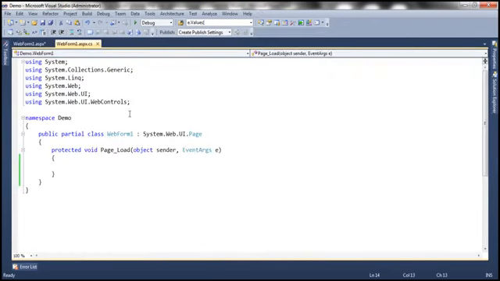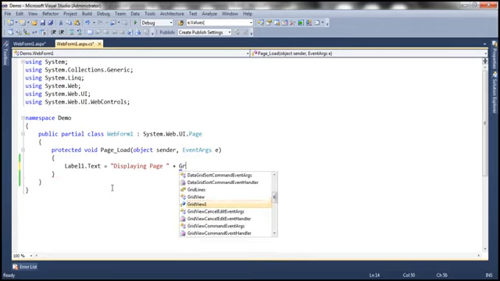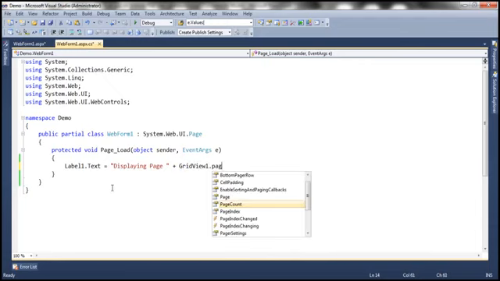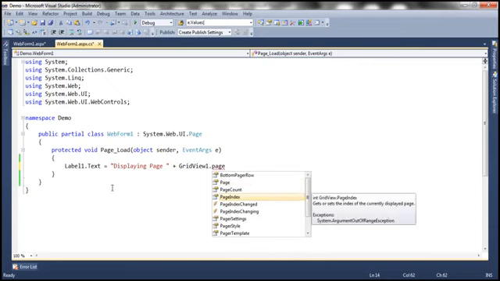Within the code behind file, I am saying Label1.Text is equal to "Displaying page ", so that's the hard-coded text, displaying page 1 or 2 or whatever is the page that the user is currently looking at. So how do I get that page? I can make use of a property of the GridView control called PageIndex. Keep in mind this PageIndex is 0 based, meaning it starts with 0. So obviously if I'm looking at page 1, the PageIndex will be 0. If I'm looking at page 2, it will be 1. So I need to increment that by 1.